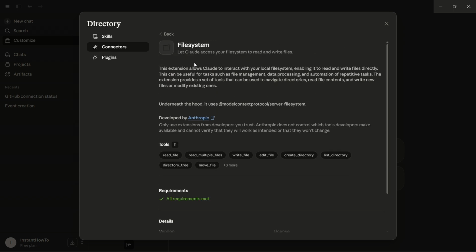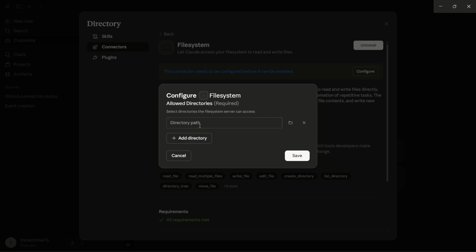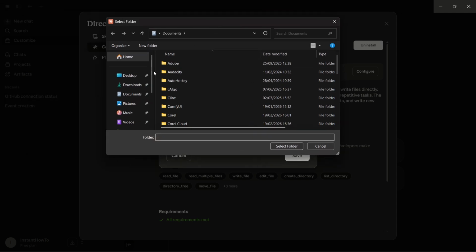It's going to say that you can let Claude access your file system to read and write files. Now over here, as you can see, you have to configure your file system, and over here you have to basically put in the allowed directories. Now for me over here, I can just add it. I can click on that, and you have to either put in your path or just select this button over here, which will allow you to select whatever you want.